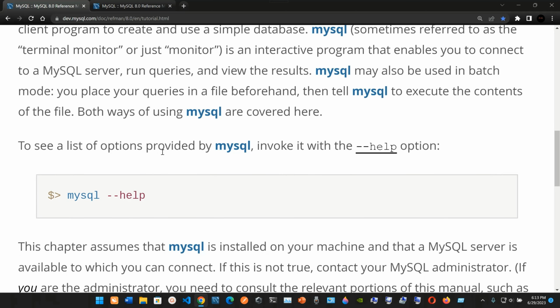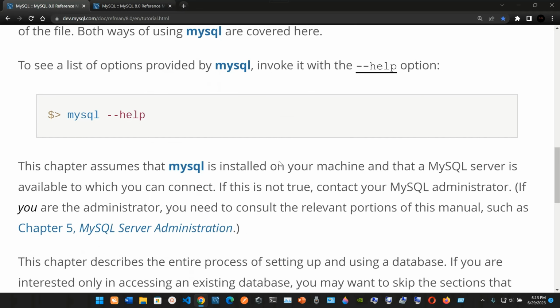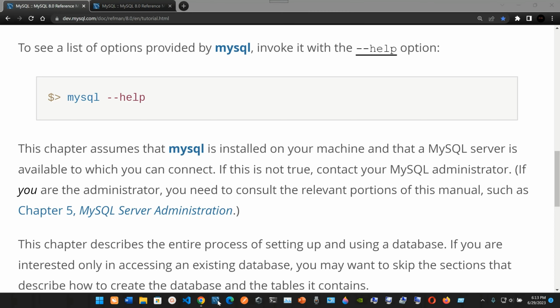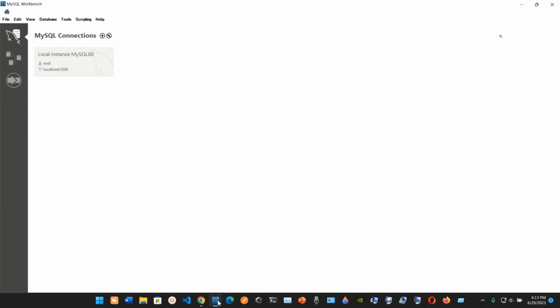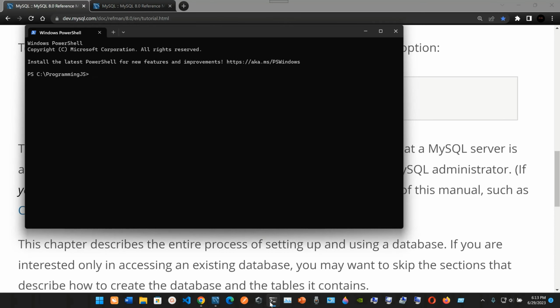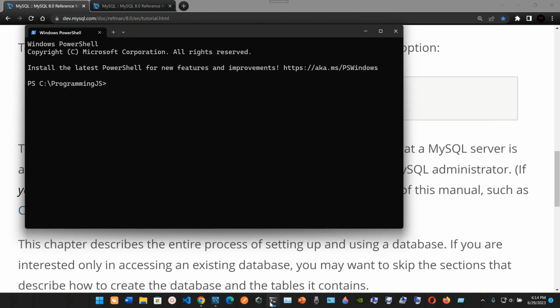To see a list of the options provided by MySQL, you can invoke it with the double hyphen and then help option. So we have that. And in the previous video we showed you how to install the MySQL Workbench and the MySQL server software. So I have it right here. I'm using the MySQL Workbench, and you can use the MySQL terminal, but I'm just going to use my Windows terminal. So I'm just going to make it bigger.